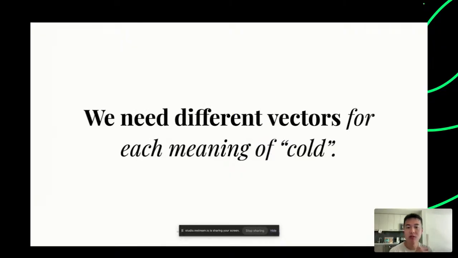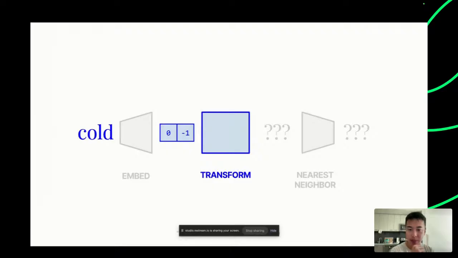So we need different vectors for each meaning of cold. We need different arrays of numbers that correspond to each meaning, because otherwise we would not be able to tell the difference between these two versions of cold. So knowing that, we want to dive into the transform operation right here and make sure that we have different representations for these two meanings of cold.